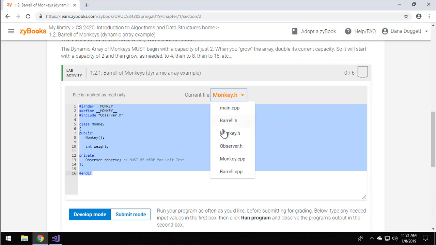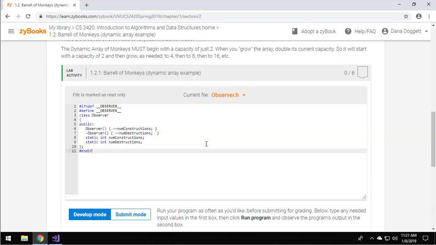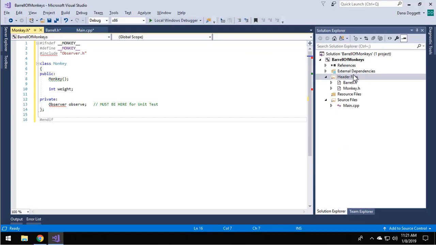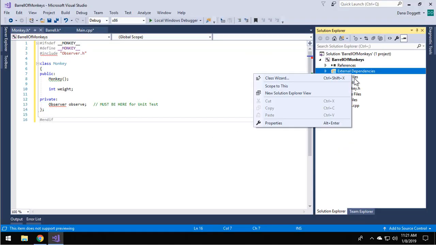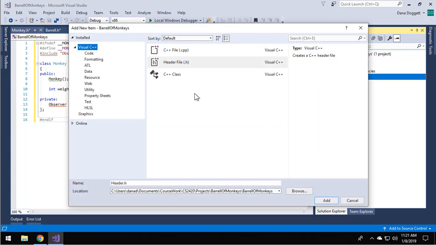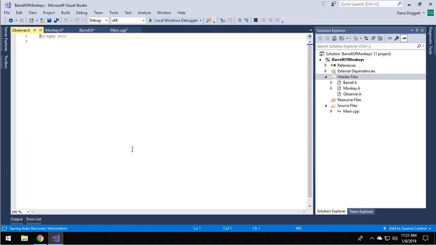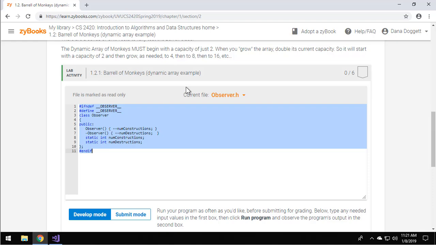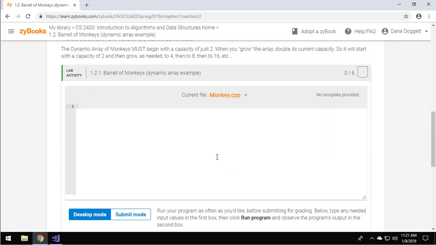There's my monkey. There's observer.h. Control A, Control C, tab over, header file. Header file, right click, add, new item, header file, observer. Again, I'm going to get rid of that line right there and Control V, put that in. Alt tab back. Next one is monkey.cpp, which is an empty file.